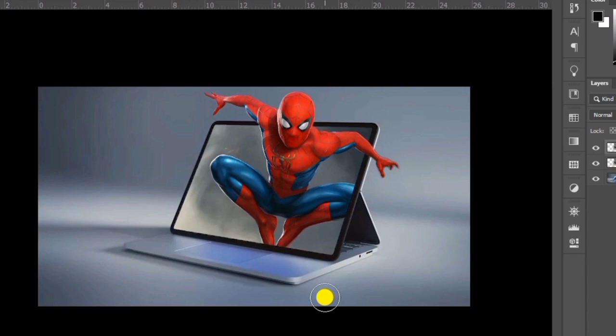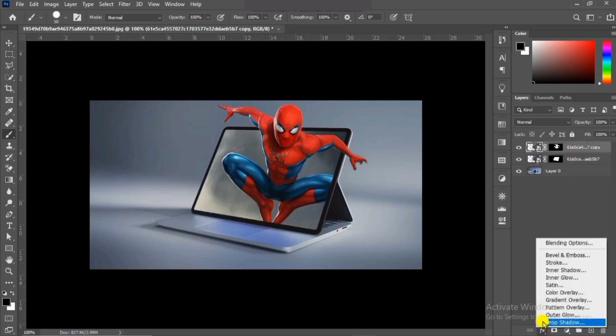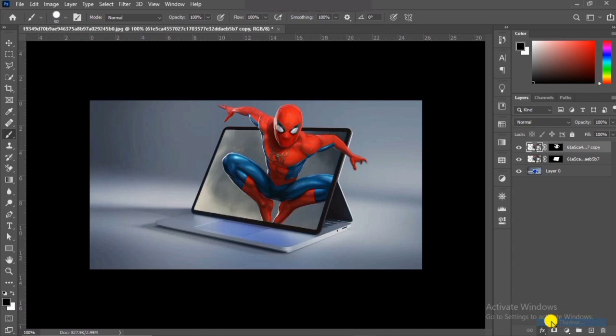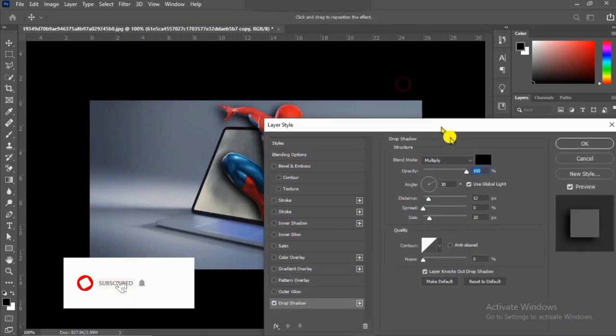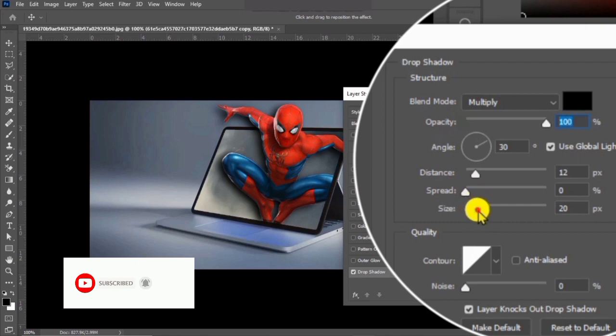Let's add a drop shadow to it to make it more dramatic and realistic. Follow these settings to get a perfect drop shadow for it.